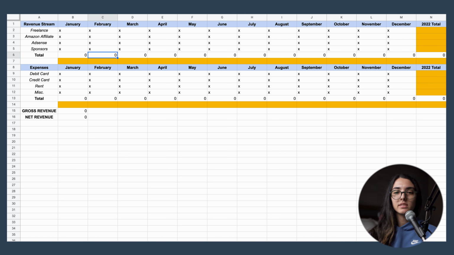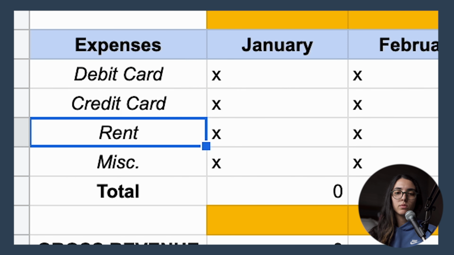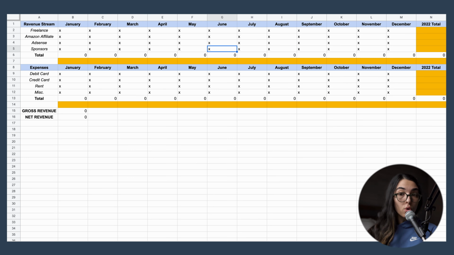And then if you go down to expenses, I don't really separate it into categories like food, gas, all that, because I know at the end of the day it's going to go to my debit or my credit card. I don't pay cash for a lot of things, but if I were to, I would probably put that in the miscellaneous column. So debit, credit, rent, which I'm not paying rent just yet, but I will be soon, and miscellaneous. Then the total of those expenses, and that's the same for each and every month.